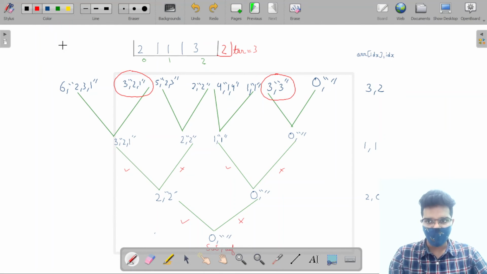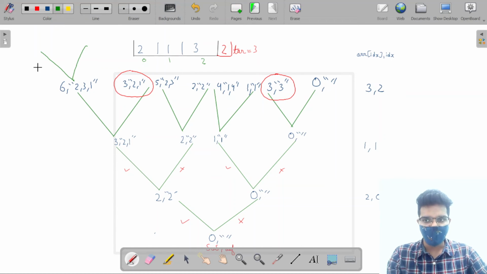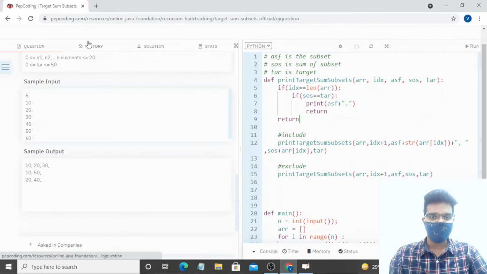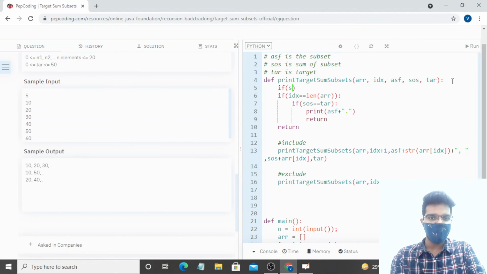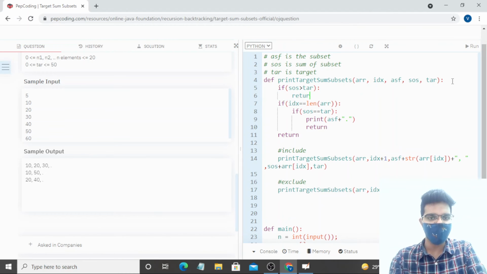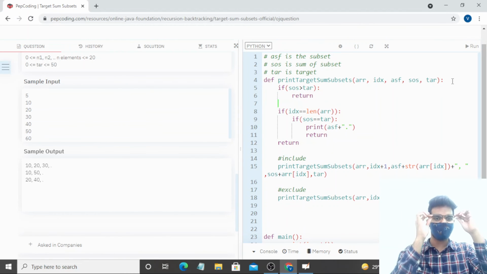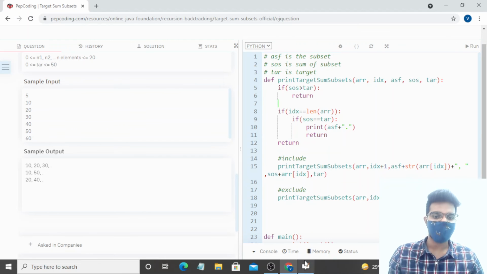Because here also I will have two choices, whether to include or not to include. If I include 2, it will get 8, right? And if I don't include, it will remain 6. But there is no point. So I can optimize it. I can simply say, if my sum is greater than target, then there is no point of going further. I will simply return.